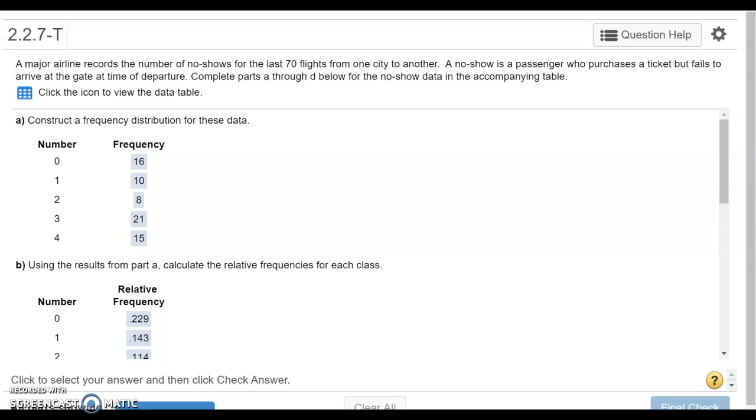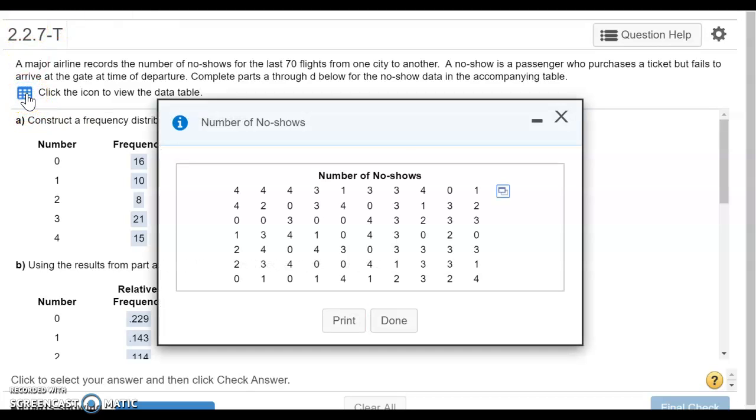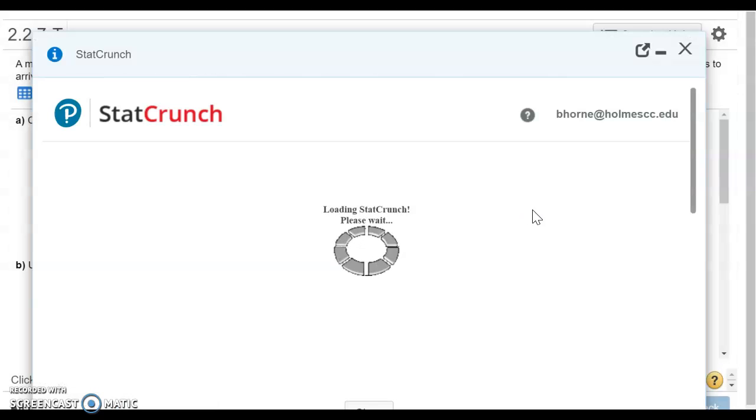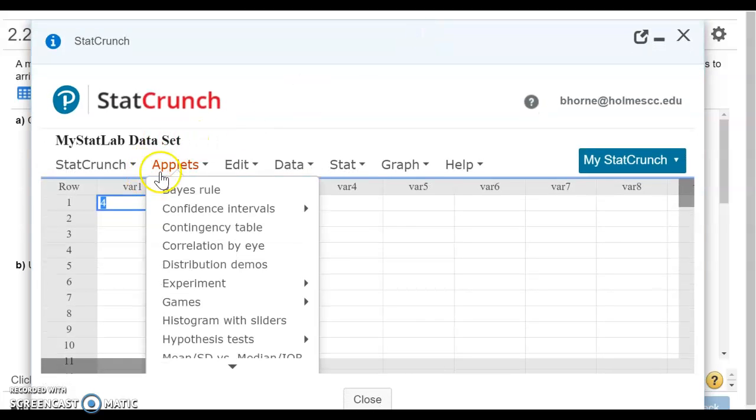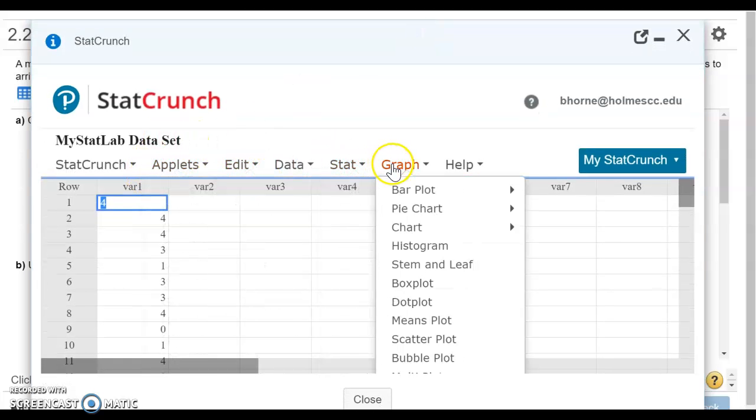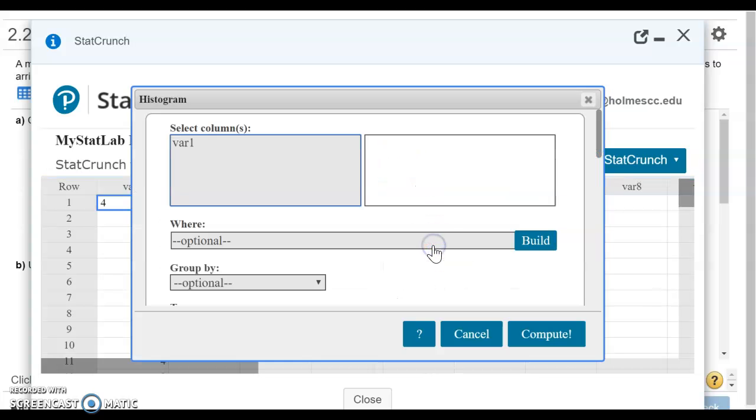Okay, this video is just to show you how to build a histogram in StatCrunch. So when you're in your homework problem, click on your table and then you'll see this little box to the right. You need to click on it and open in StatCrunch. Okay, once you get in StatCrunch, you have all these little menu items. Go to Graph, and you need to click on Histogram.